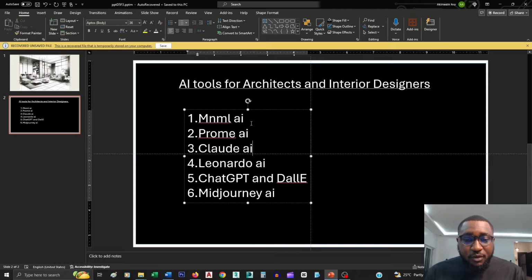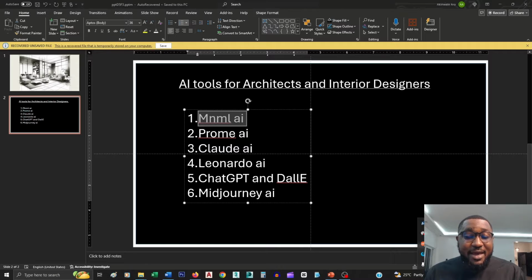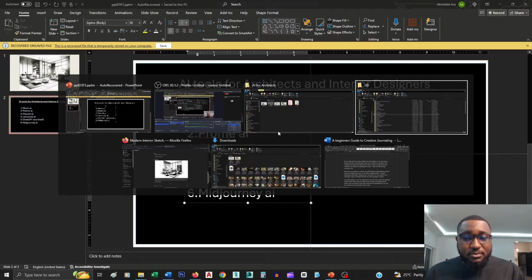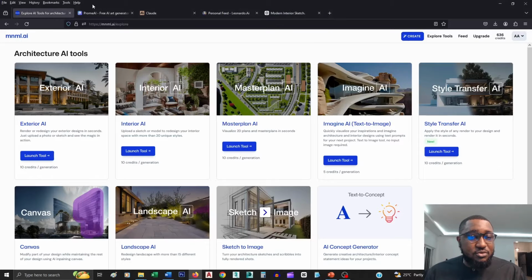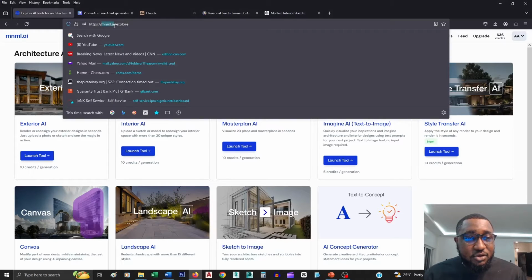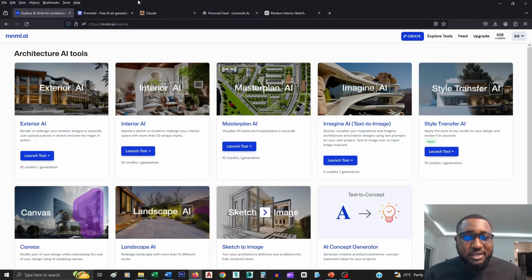So the first on the list is mnml.ai. Now, I'll take you to, this is how the site looks like. The website is mnml.ai. That's the website. It's very good. I think all architects and interior designers should use this.